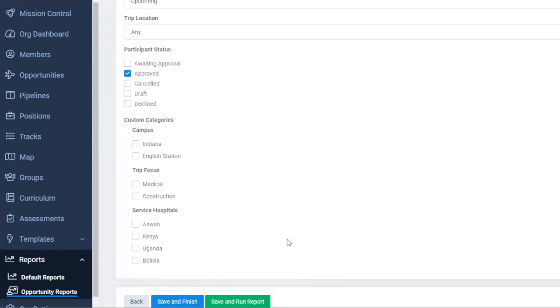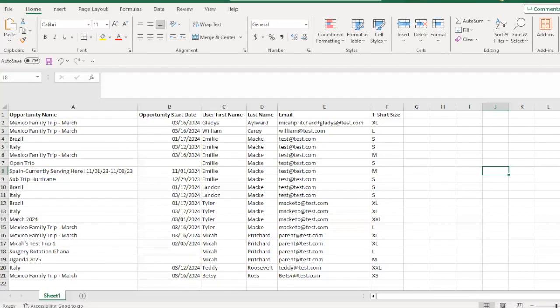At this point, I can click Save and Finish, which will add that report back into my list of reports, or I can go ahead and Save and Run Report, which will do that as well as run the Excel and pull this information out. Once I run that report, you can see that it'll give me the information that I included for the trips that I included in my filters, as well as the results from that question.